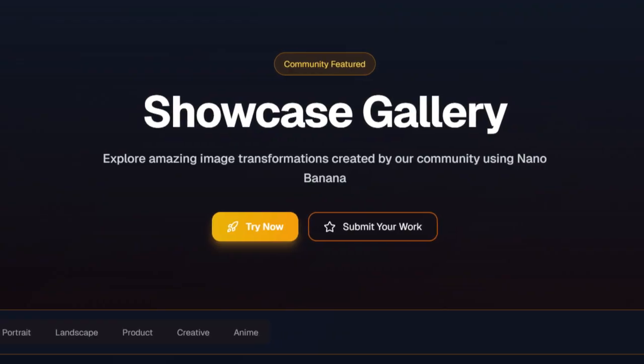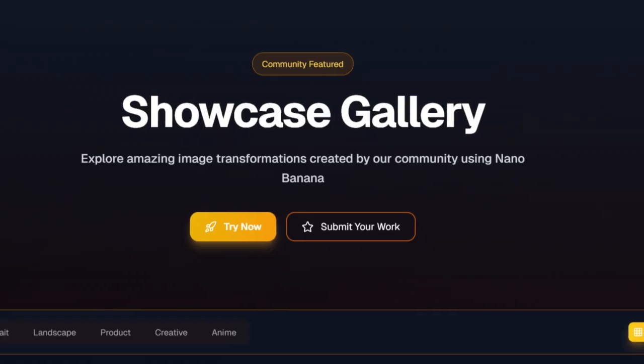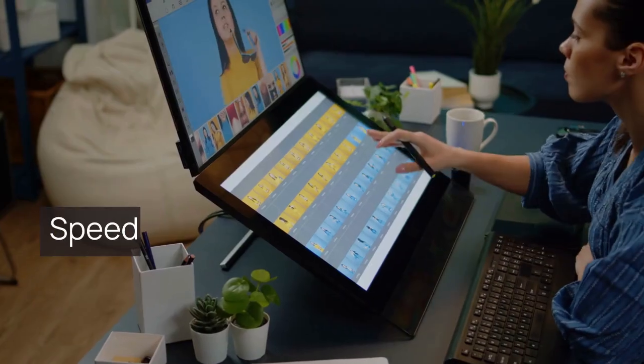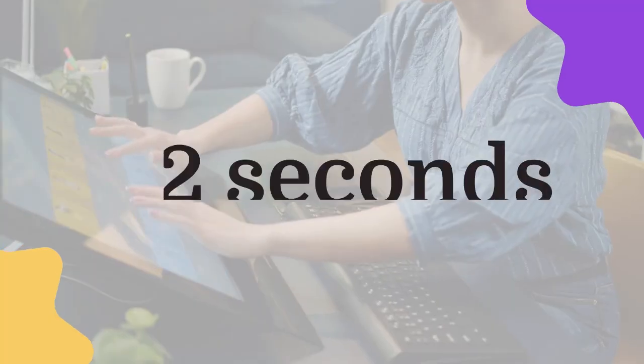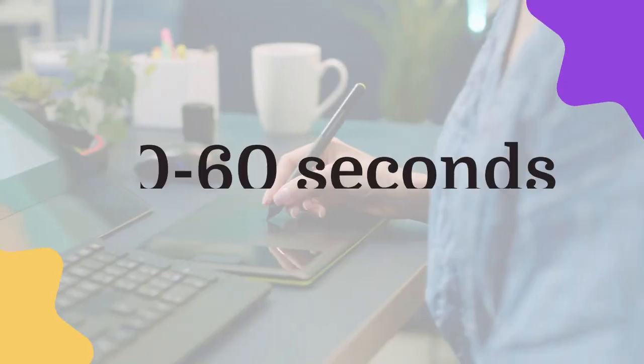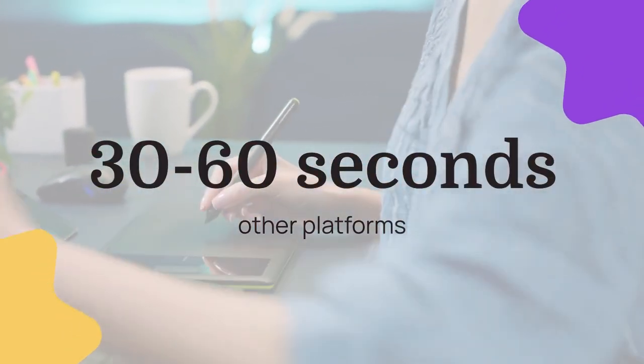So, what makes Nano Banana different from other artificial intelligence editors like MidJourney, Stable Diffusion, or DALL-E? First, there is speed. Nano Banana can render edits in just 1 to 2 seconds, while other platforms often take 30 to 60 seconds for similar tasks.